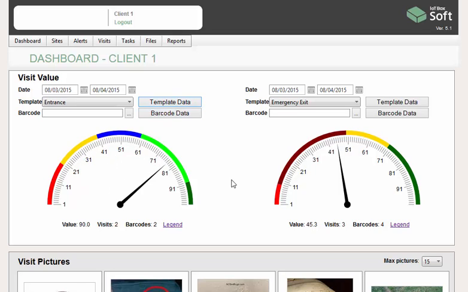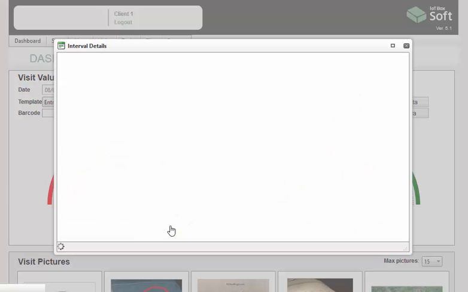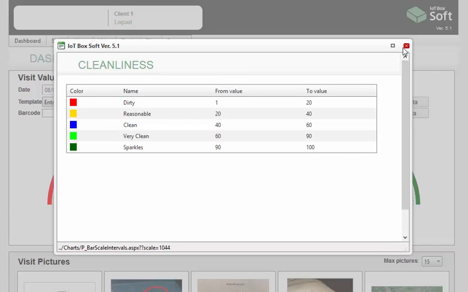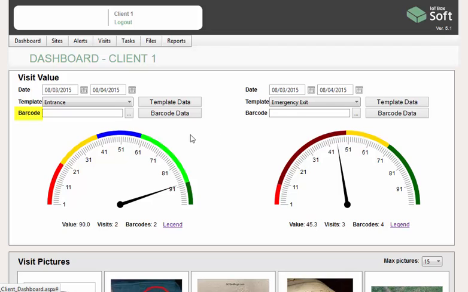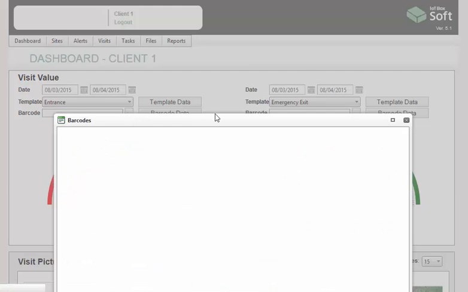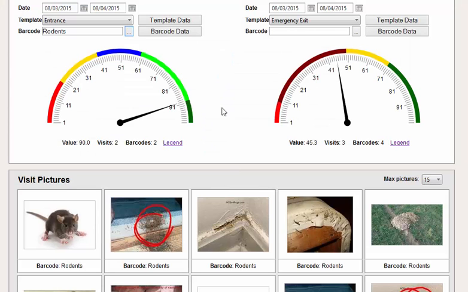As you can see, within the selected dates, this amount of visits were performed, and in these visits, this amount of barcodes from the selected template were reported. This number represents the average value of these reported barcodes. If you wish to view the interval details, press the Legend button. For analyzing a specific barcode, you need to first select it from the list and then press the Barcode Data button.